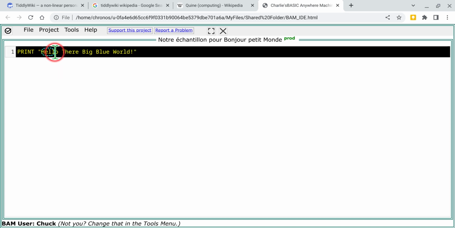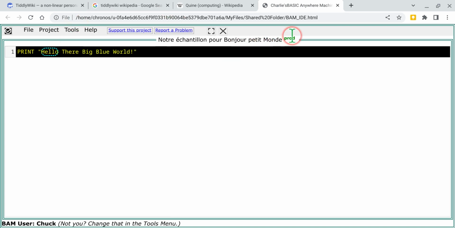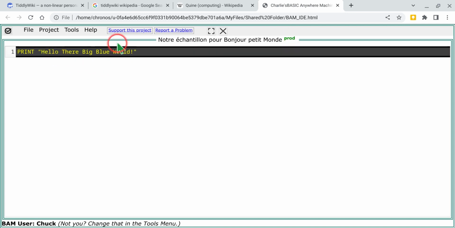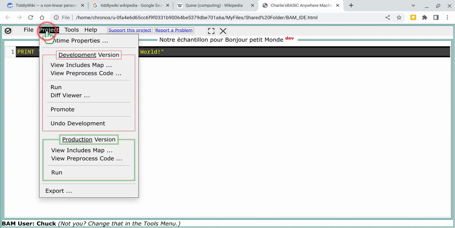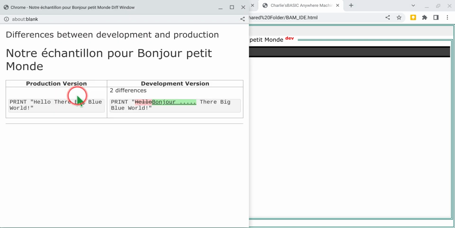And this is where we would alter our program. Notice it's in production mode. It's in the production state, but the very moment we start editing it, it switches over to development after a little delay. And just like before, we've got all of these menu items available to compare this program to the previous version, which was our Hello Big Blue World.